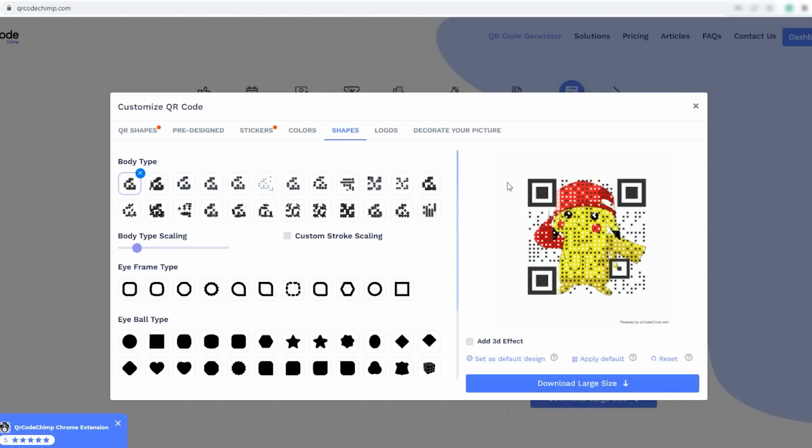Now if you want to convert these square eyeframes into, say, circular ones, you can do so. Yep, this is good. Or you can go for a rounded square and so on. I prefer this one. All you have to do is scan it once to make sure everything is good. You can adjust the body type scaling and reduce it further, but as you reduce the body type scaling, the scannability of the code reduces, so you have to balance it.